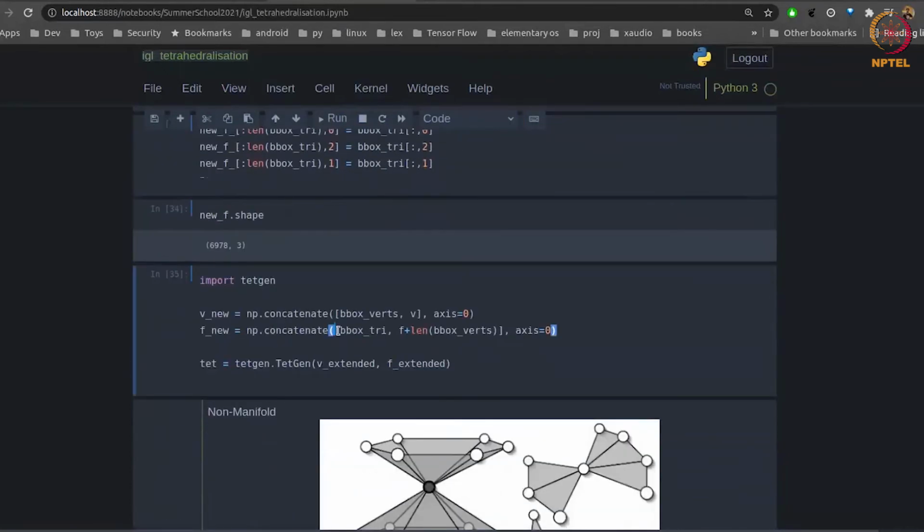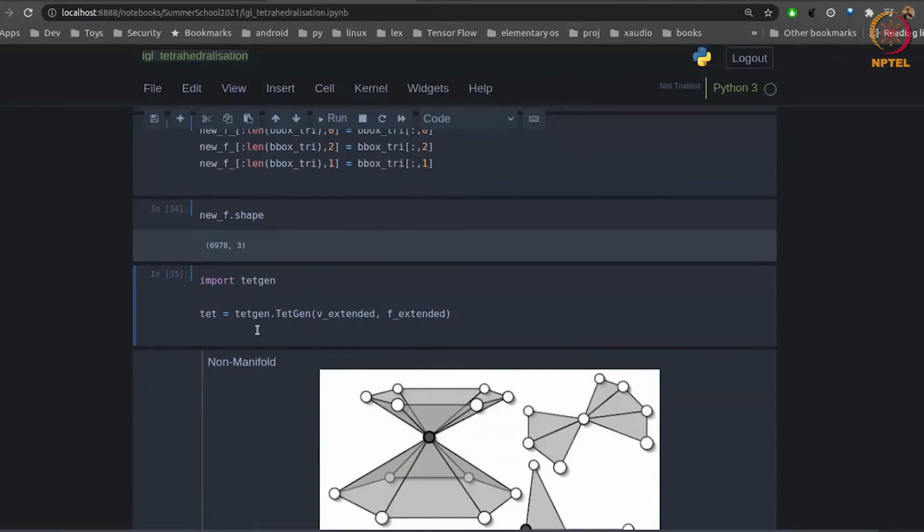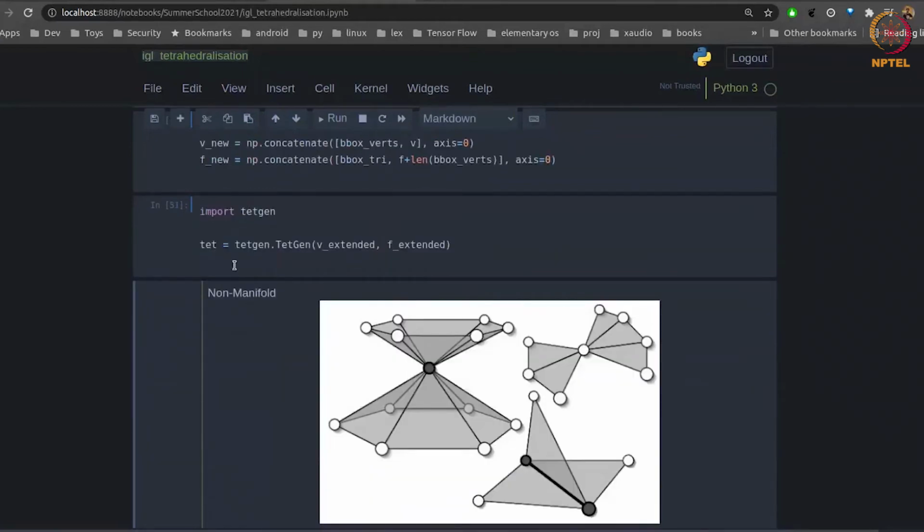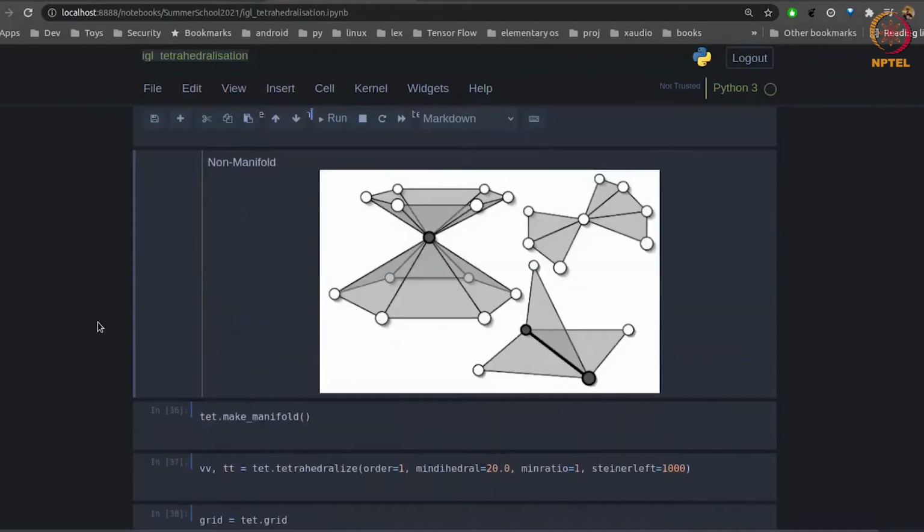So now comes TEDGen. So we created F extended and V extended before. So you can simply load a mesh in TEDGen using TEDGen equals TEDGen and pass in the vertices and the faces, just like you did with LibIGL as well, with the plot function. So similarly, you just run this and you'll get a TEDGen mesh.